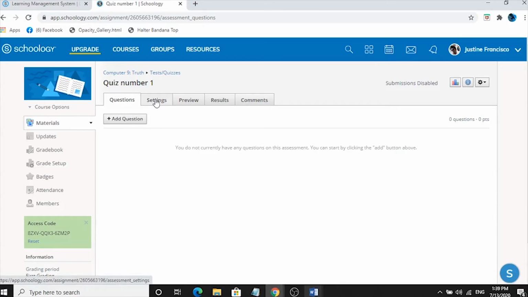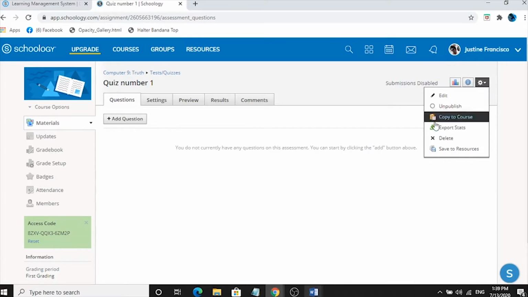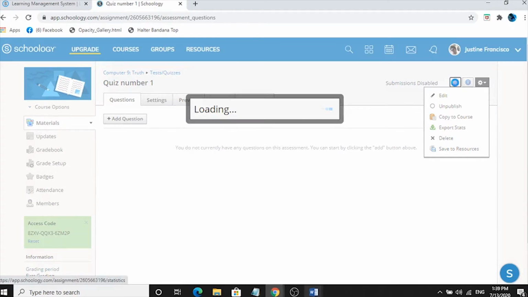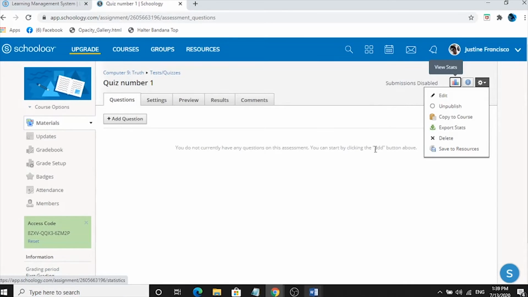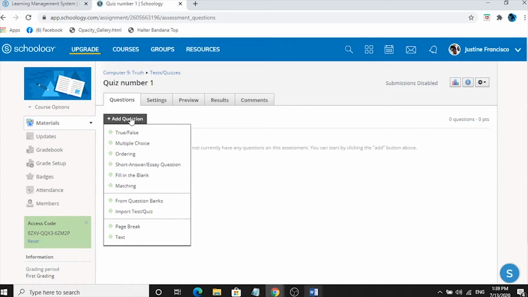We have the Settings tab and a gear icon here for our overall settings. You can also see the student statistics after they take the exam. To add a question, just click the Add Question button, then choose a type of question we want to add.